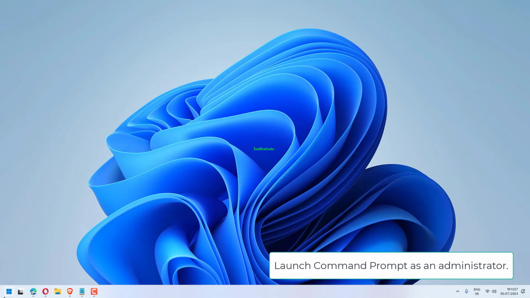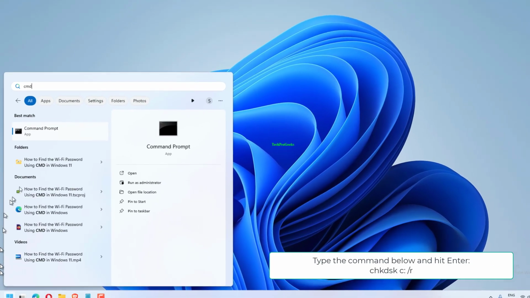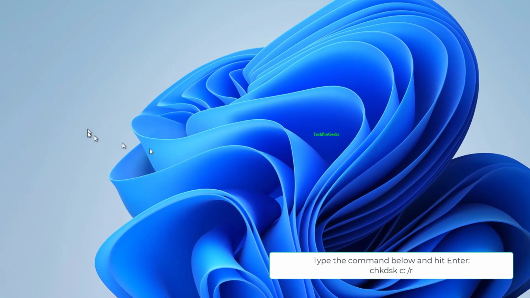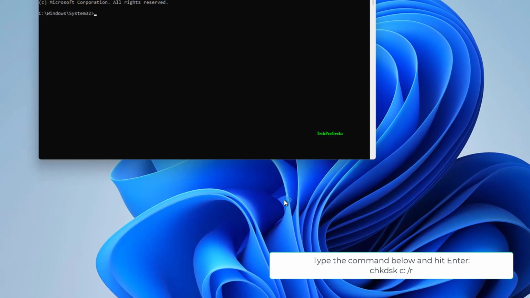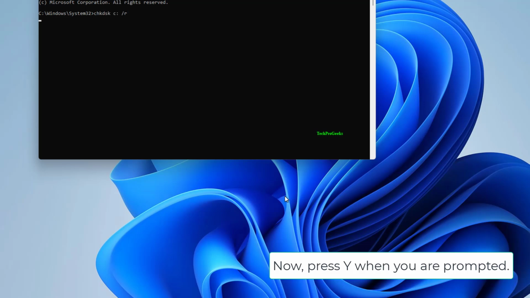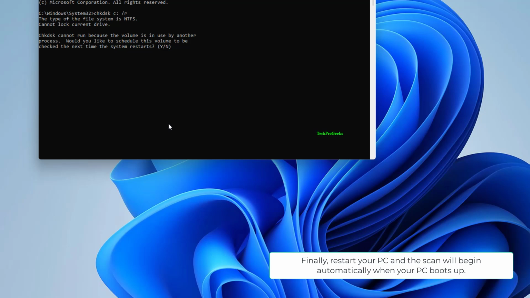Launch Command Prompt as an administrator. Type the command below and hit Enter. chkdsk C: /r. Now, press Y when you are prompted. Finally, restart your PC, and the scan will begin automatically when your PC boots up.